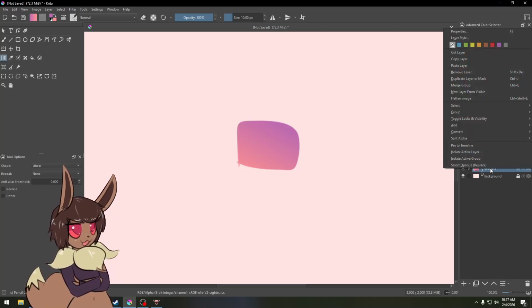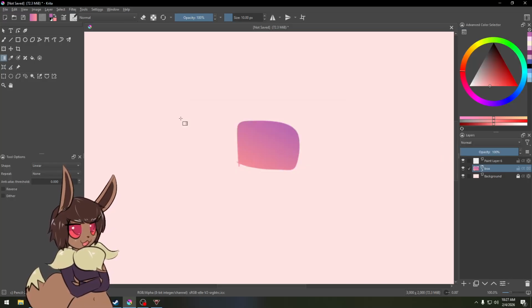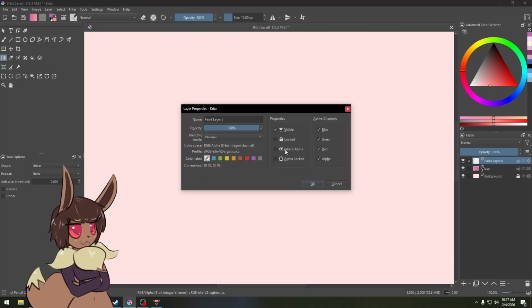You can rename the folder by right-clicking, rename, or edit, or properties. Go into properties, you can rename it. And then you can rename layers, properties.